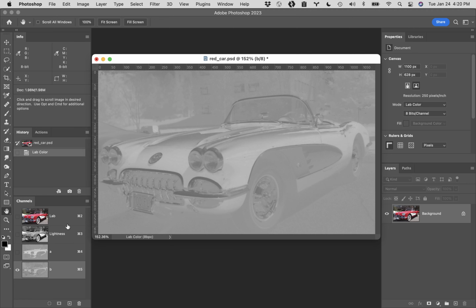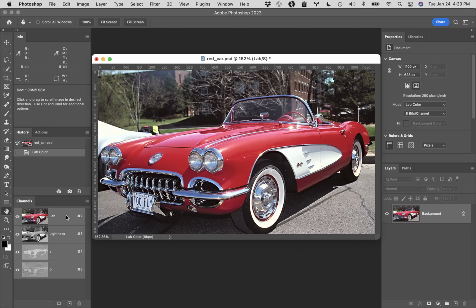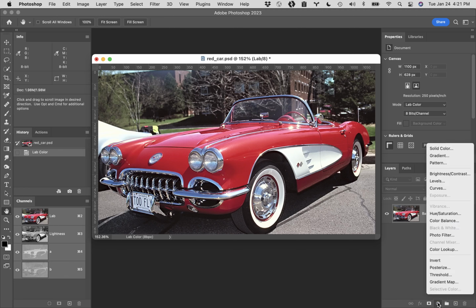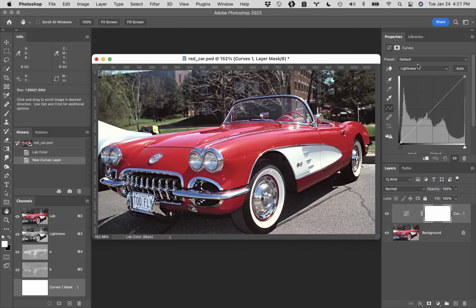So what I've done is, if I go back to my LAB version of it, I'm going to add a curve to this. So come over to your Layers palette. Click on the icon at the very bottom. That's the circle, half black and half white. You'll get a flyout menu, and you can add a curve to this. In the Properties panel, you can see by default, it defaults to the luminosity channel called lightness. But if you come down to the A channel, and again, LAB, A is the green-red axis, we're simply going to invert the axis.